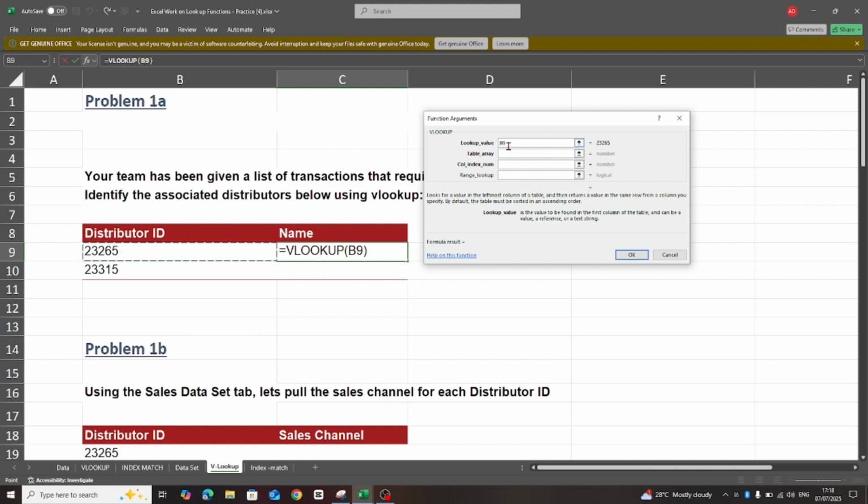It shows here B9. If you don't want to click on it, you can just type out B9, but I prefer clicking on it. It saves you time instead of stressing yourself to know what row and what column it is in. Now the next question is, what is the table array? The table array here means the table containing the data you are looking for.